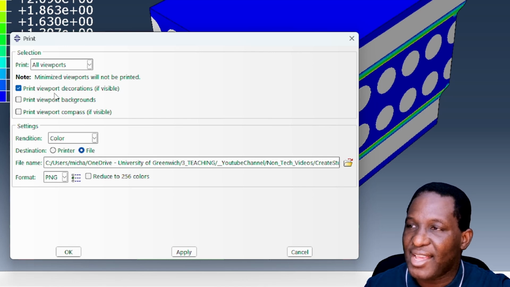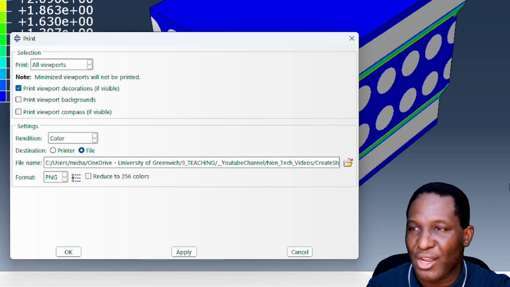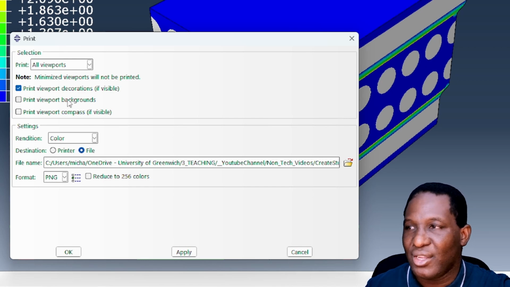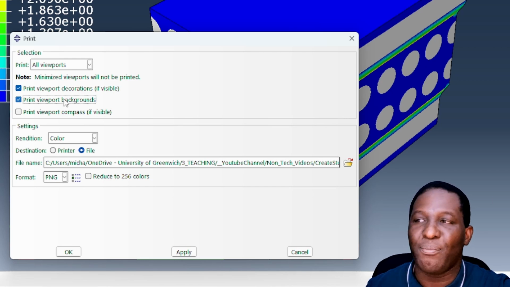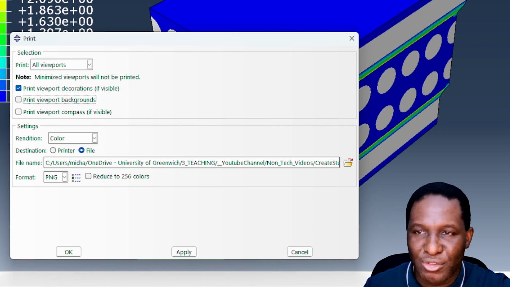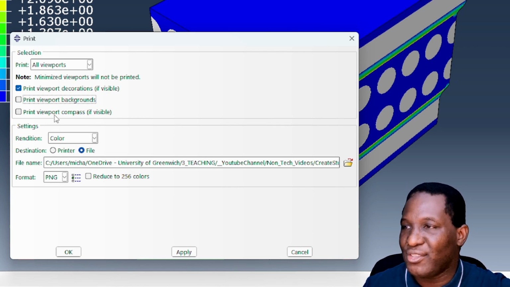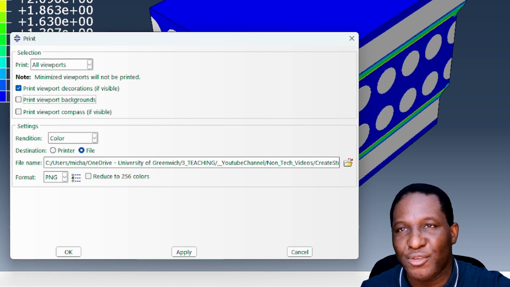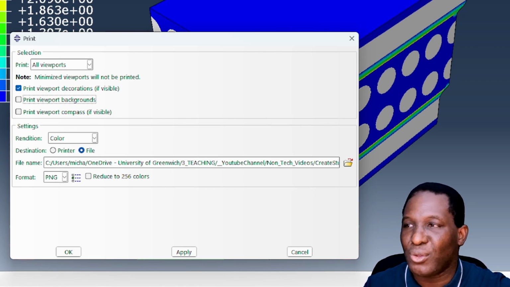And the other thing here is that we want it to print the viewport decorations if feasible. There are clearly no decorations here, so we're going to leave it. I don't want it to print the viewport backgrounds because I don't want these colored regions to be there. I also don't want it to print the viewport compass. Normally there's a compass around here. I don't want it, so just this default is fine. And then you click OK.